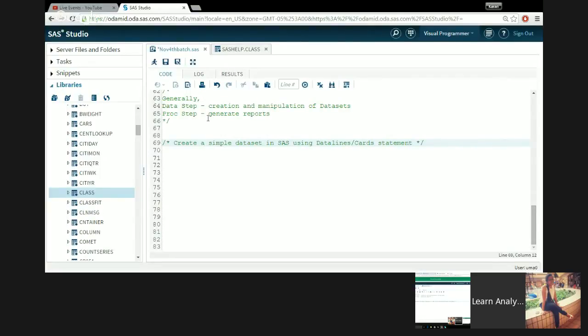Okay. So here, when we are saying creating a simple data set in SAS using Datalines and card statement, what step are we going to use? Data step. Exactly. So we are going to use a data step. So before we do that, let's see what is the data that we want to create.